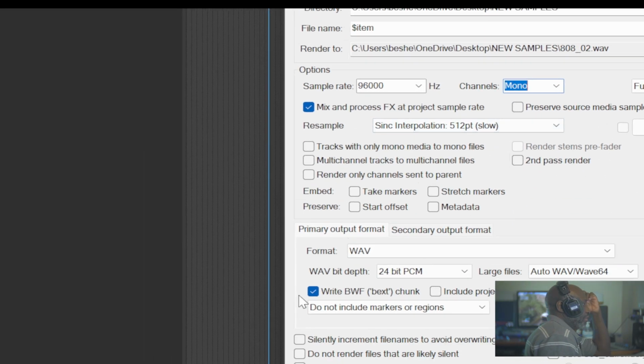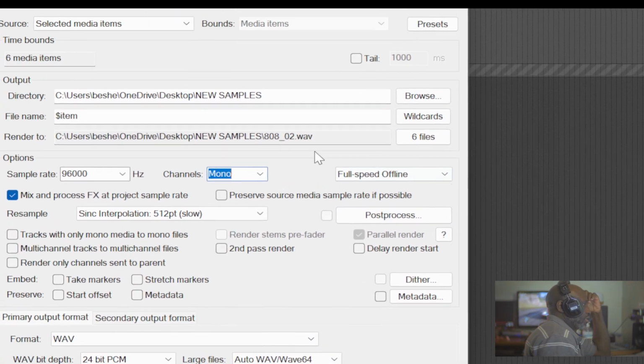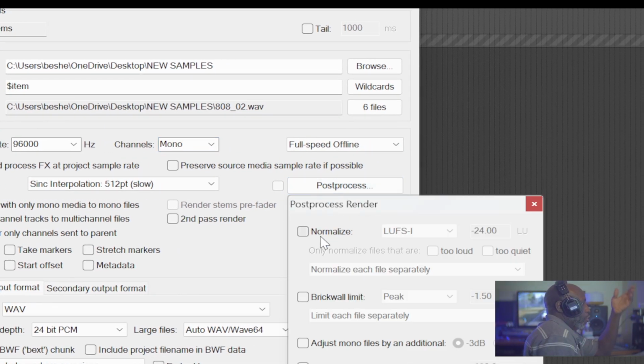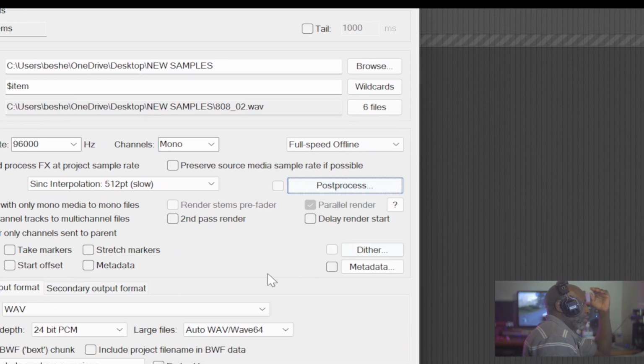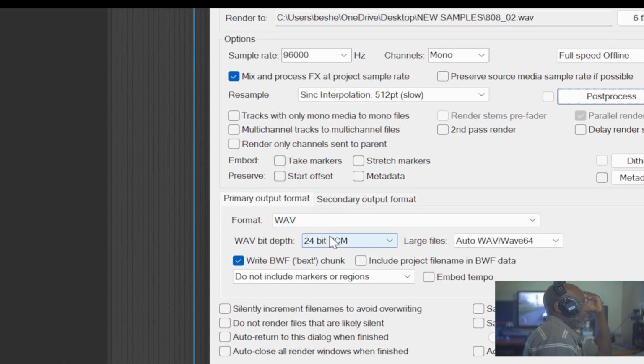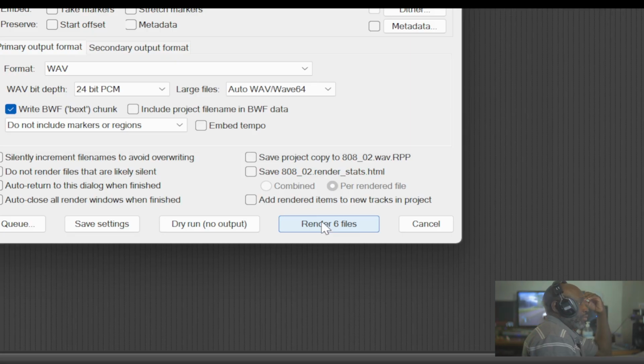This is fine, that's fine. Just go through all the settings, make sure everything is fine. If I wanted to do post-processing, I could normalize, all that good stuff. But no, we're good for this example. And then I am going to hit render and see we have 6 files to render. Let's do that.